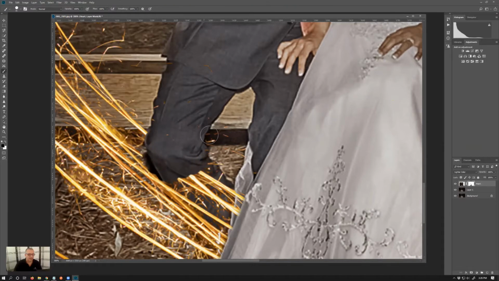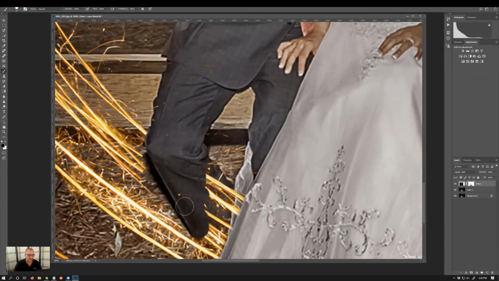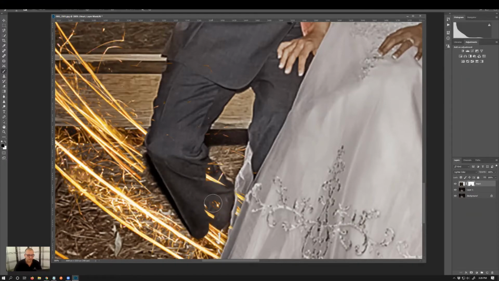So the cool thing about this is not destroying the image. We're just hiding and showing. That's all we're doing here, right? I should have taken this all.